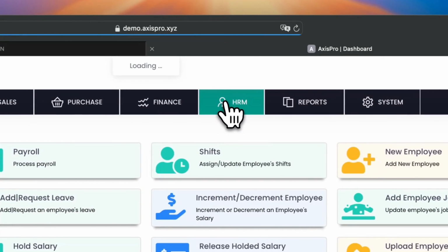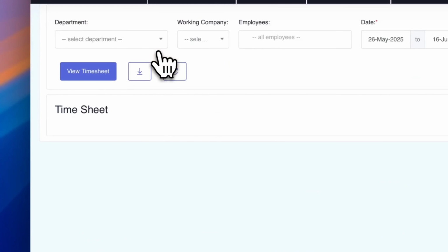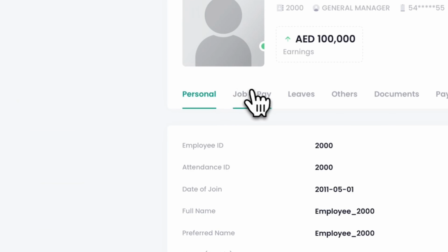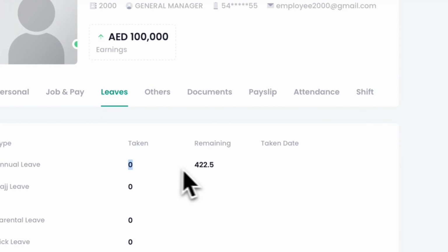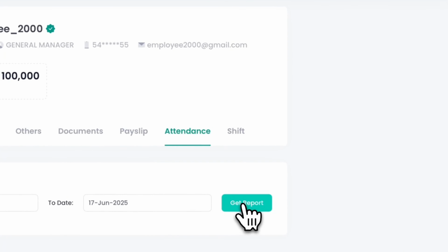And at last, let's go to the HRM software, where you can integrate your attendance or biometric machine with the system and fetch all the attendance data from that system. All the attendance will come here, the check-in, check-out data will come here, and we have the employee profile over here, where you can see all the details of each and every employee, including their job and pay, their leaves, their remaining leave, their taken leave, if they have taken, for how many days, on the taken date, everything you can see here. You can upload the documents of that employee.